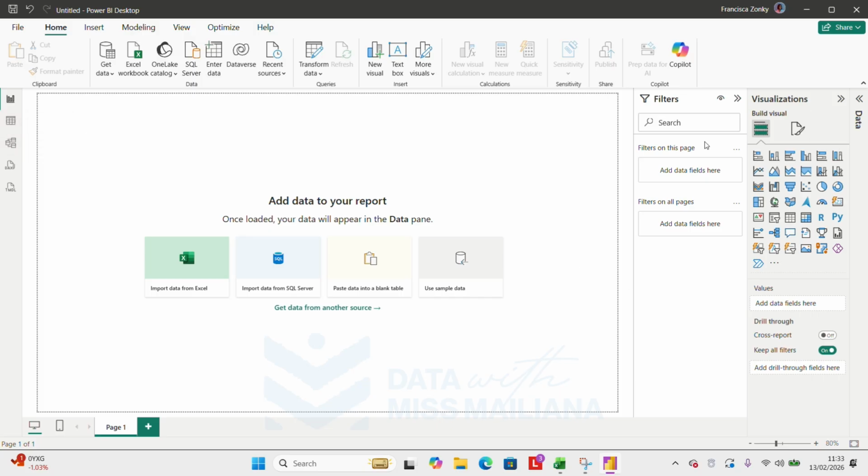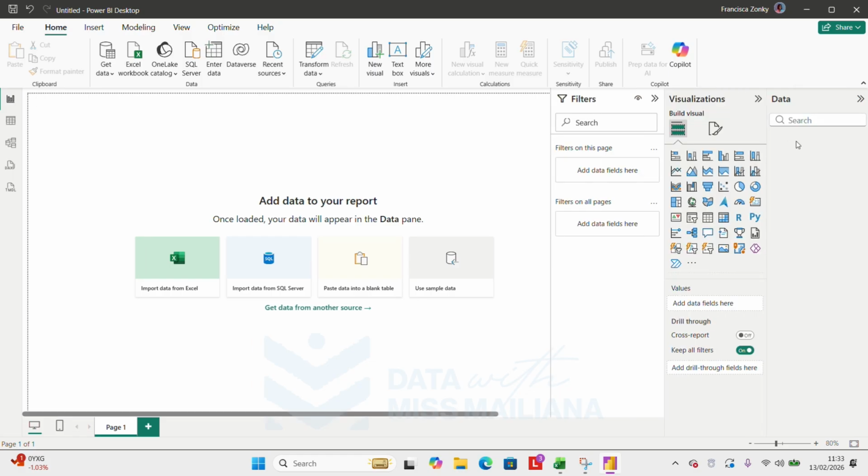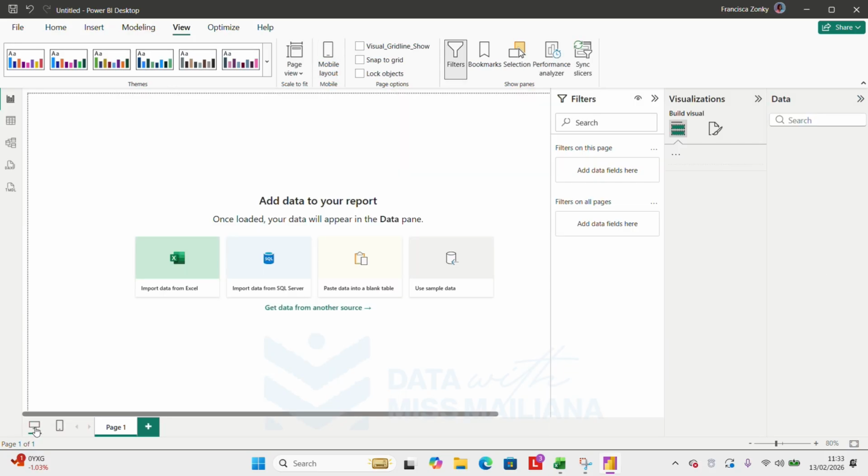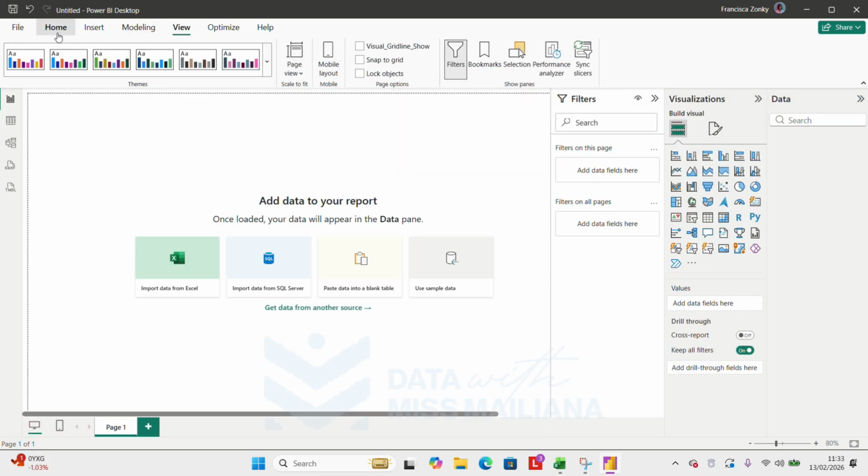Okay, so when we come here, these are panes, right? We have the filter pane, we have the visualization pane. You can see that there are lots of visuals, more than the ones we had in Excel, right? Then we have the table pane, the data pane. When we upload our data, we're going to see it here. Then we have the desktop layout and we have the mobile layout. Note, we have Power BI mobile, so you can see how your chart is going to look on mobile. So that is it. Now let's go bring our data set.